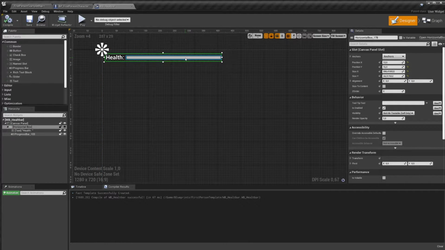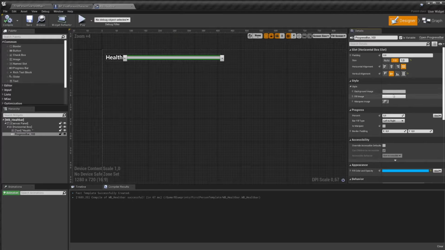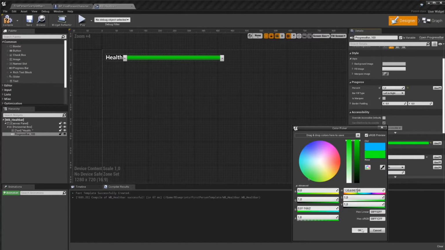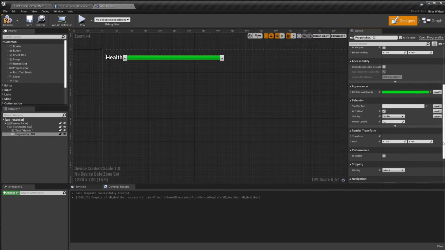And then we select our progress bar, and in the details panel, you can see the style. So you can set the background image, the fill image. We can set the percent, the fill color and opacity. Let's put the default to green. And there's a whole bunch more settings.